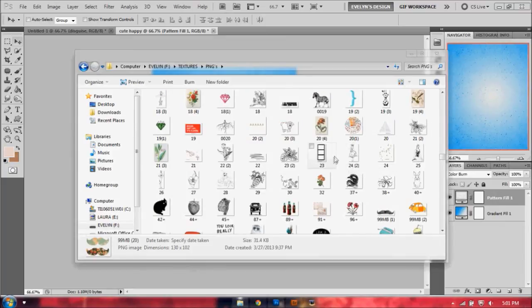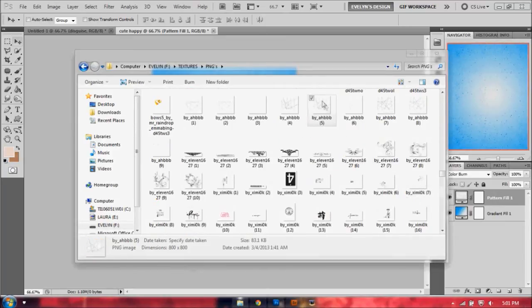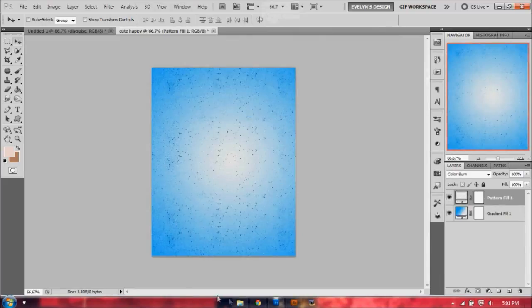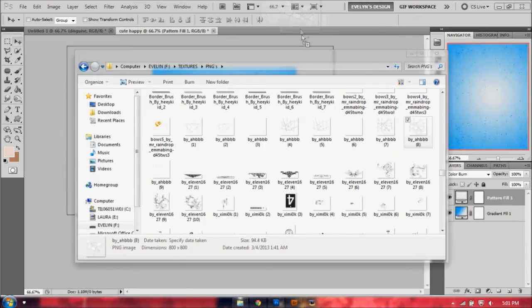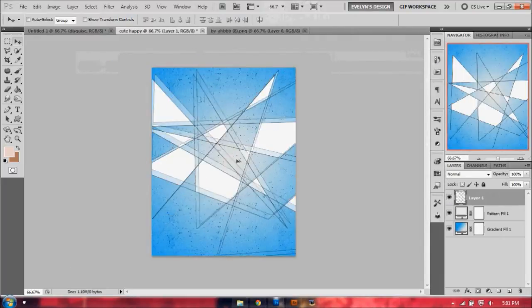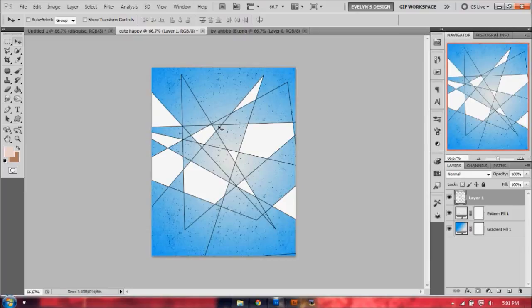Next, you want to add a texture of lines. You can find these on DeviantArt. They're just lines, and they're from AHBBB. I don't remember which one I used, so I'm just going to drag in a different one. I'm going to drag it to a new tab, and I want one that has white in the background, so I'm going to grab a different one. You can drag this over and set it wherever you want.